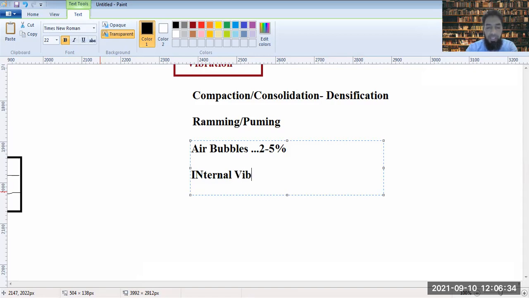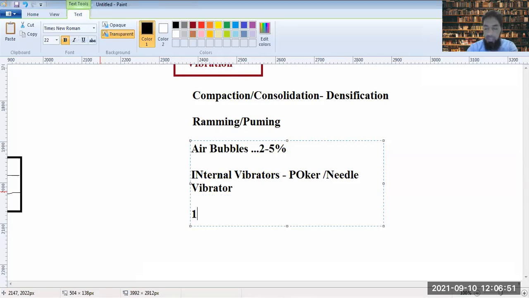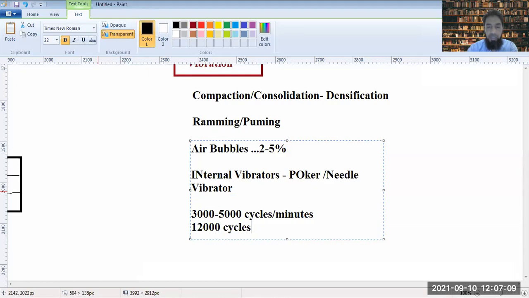But then you have the internal vibrator, which I discussed the last time, where you use the poker or the needle vibrator. I discussed this already. And now about this, there is one important thing. The range of vibration is 3000 to 5000 cycles per minute for this internal vibrator. And we usually go at maximum to 12,000 cycles per minute in extreme conditions, where you need to give a lot of vibration. There is a huge structure and the concrete is not of consistent paste. The concrete is not having much plasticity, so its workability is low. So we have to increase the vibration. In that case, we might have to increase up till 12,000 cycles per minute through the internal vibrator.